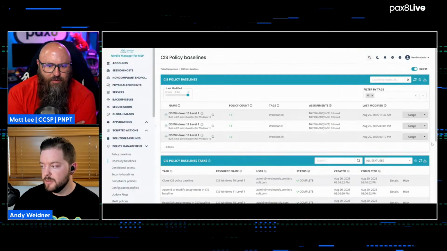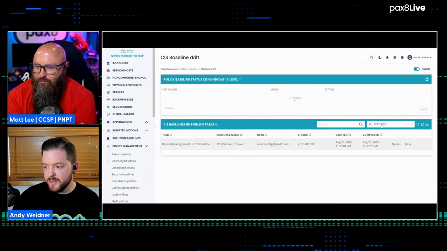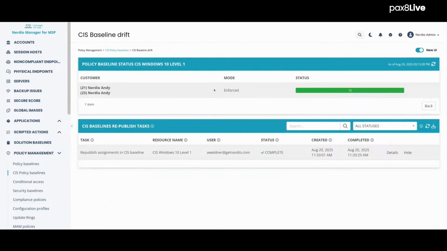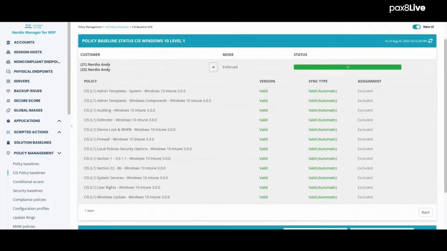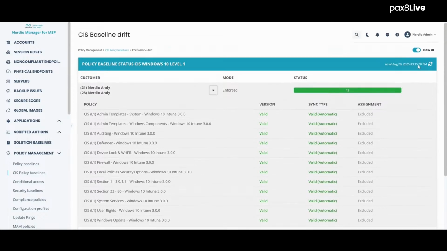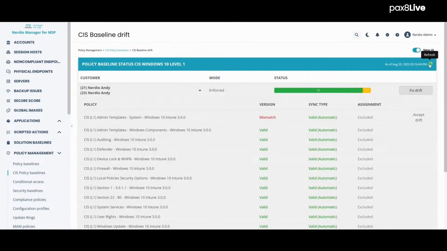What else do you want to show me? Anything else you wanted to show off in here? Yeah, I'm going to switch my tab over. I actually wanted to show you that drift management just a little bit. So we've got the Windows 10 level 1 policies. This is the status of them, so you can tell all of this is a valid version, sync type is valid, all that kind of stuff. I don't have any assignments, so none are excluded because they're unassigned. Right. So I'm going to see if I can change one of these settings real quick, back on the Intune portal side, and we'll see if it can be scanned for that. Yep. Now don't forget about the Azure bake-in time.